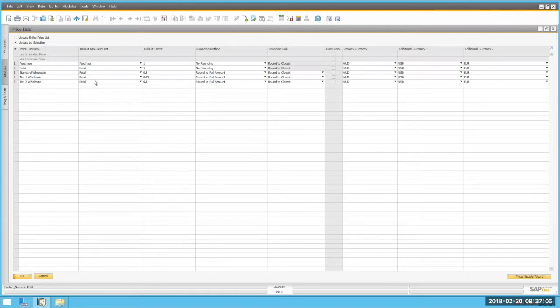So I have a few examples set up here. I have one called purchases, so that would be the price list I'd apply to suppliers by default, and then for sales price lists, I have one called retail, wholesale, and tier 1 and tier 2. And there are a number of ways you can configure the relationships between price lists. So I've got an example here that the retail price list is the base price for the wholesale ones, and then I've also got these factors. So if I have a price of $10 under the retail for a given item, it would then be $9 for standard wholesale because of this factor that I've set up.